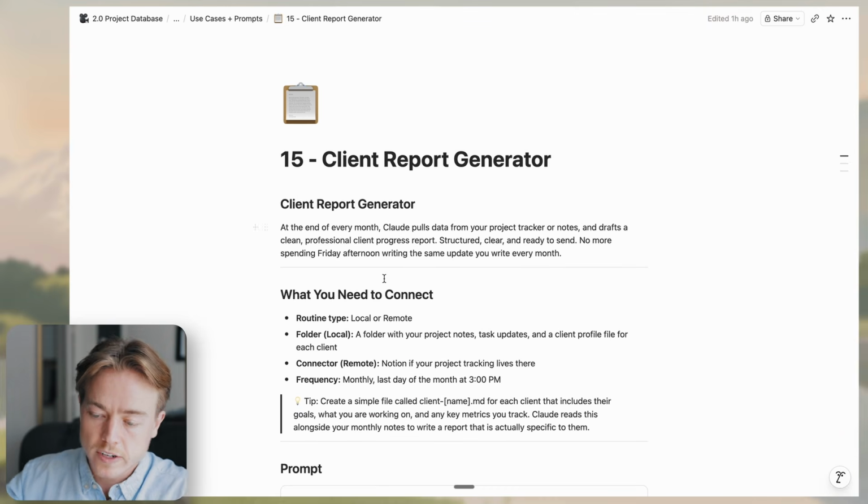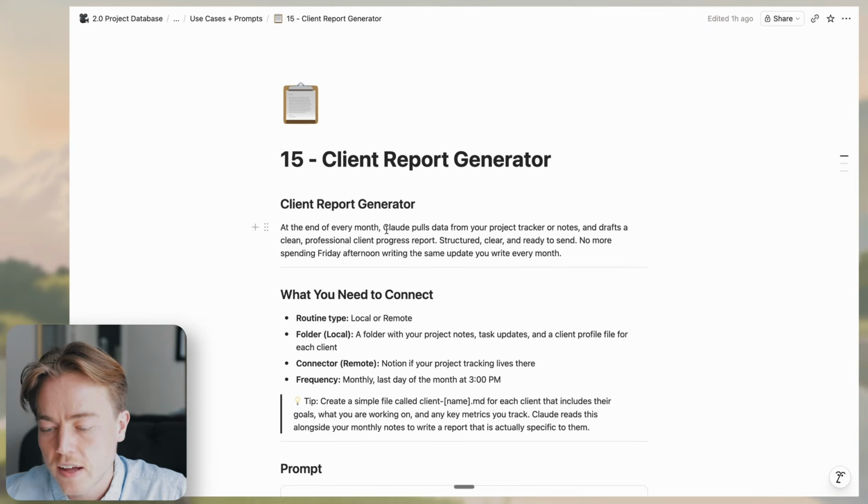15 is a client report generator. So at the end of every month, Claude pulls data from your project tracker or notes, and then drafts a clean professional client progress report. This is especially cool since now you can use Claude in Excel. It does a pretty good job at that.